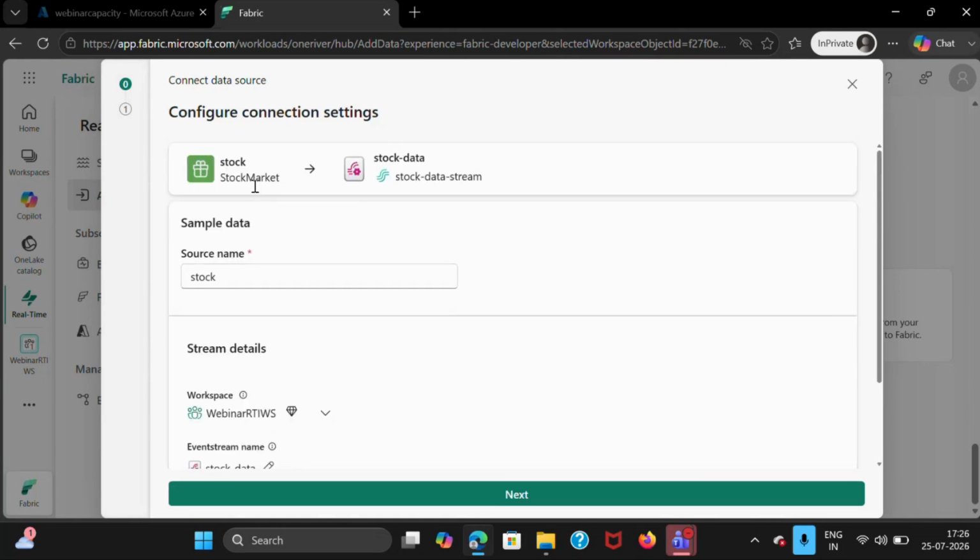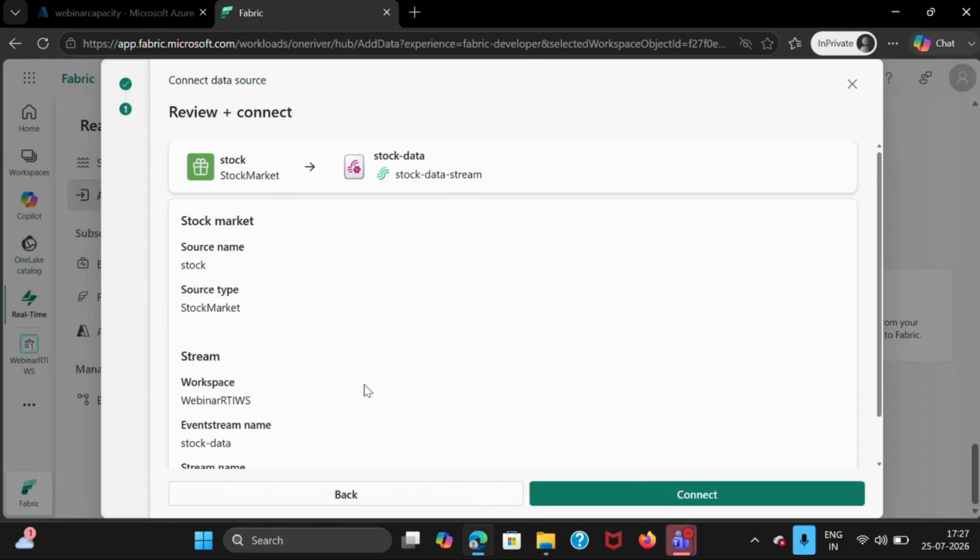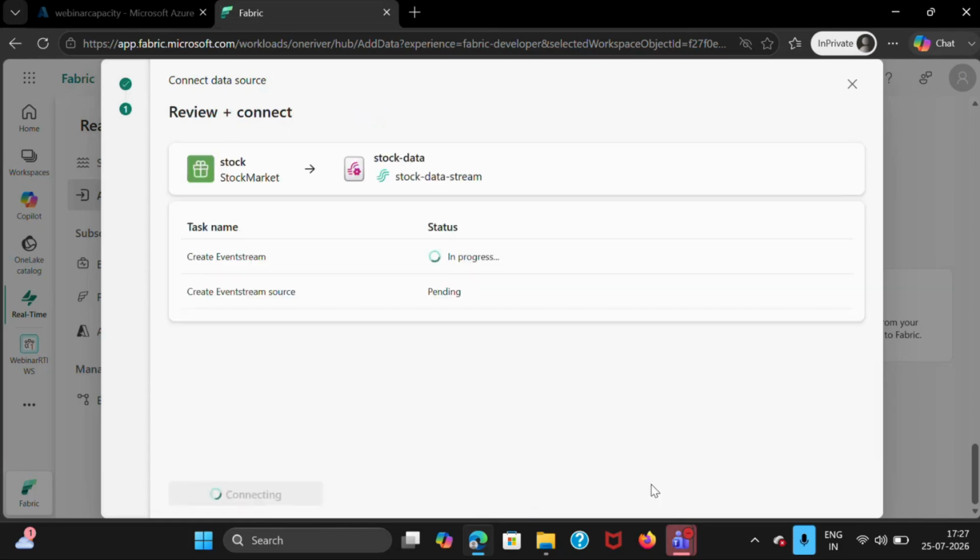So over here, this is your source. Who's going to get the data from the source? It is the event stream. So we are creating the event stream here basically. Then once you enter all these details, just click on the next button. It's just doing a review, and just click on the connect button.